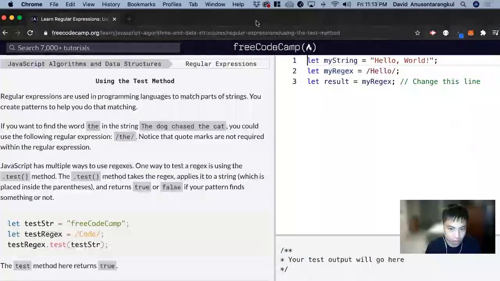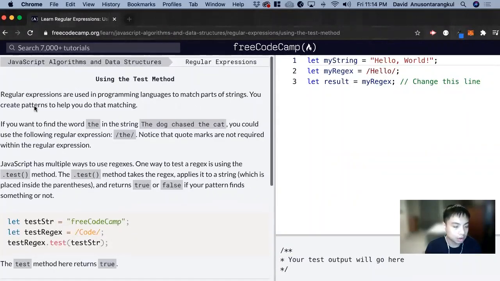Today we're going to do a regex tutorial on freeCodeCamp using the test method. So regular expressions are used in programming language to match parts of strings. And just think of it as a control find, command find. So searching for certain characters inside of strings with regular expressions. And you call it regex, like this for short.